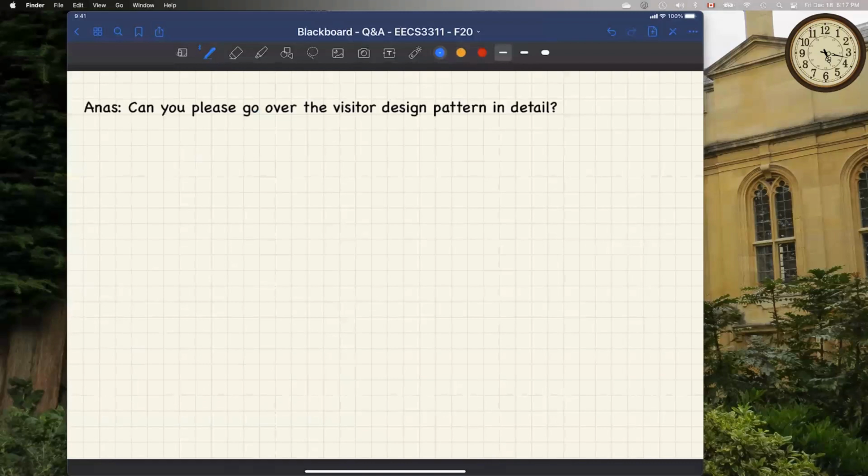Anybody, do you have any question about visitor? If not, I'm going to move on. About visitor. Okay, if everybody's okay, I'm just going to move on.